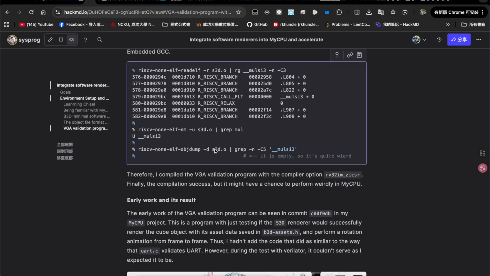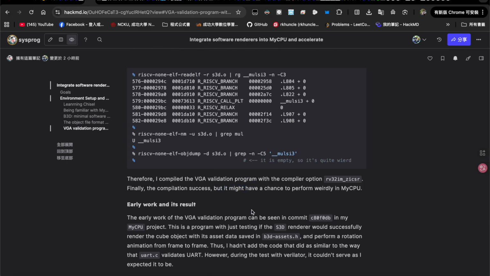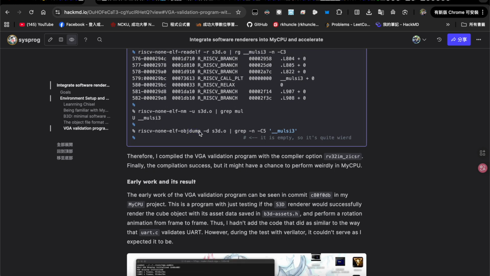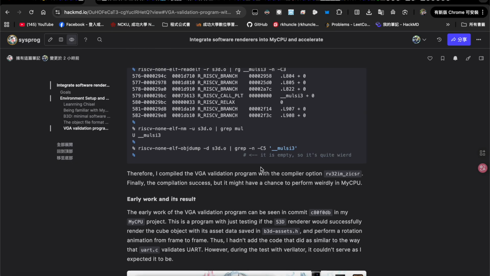So finally I decided to change the compiler options to arbitrary IM with the CSR extensions considerations. And finally the compilation succeeded. And still in the object files, in objdump, I still couldn't find these kinds of symbols or the multiplication RISC-V instructions in the compiled object files.